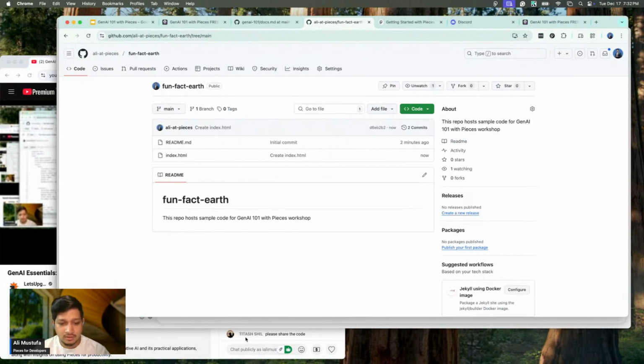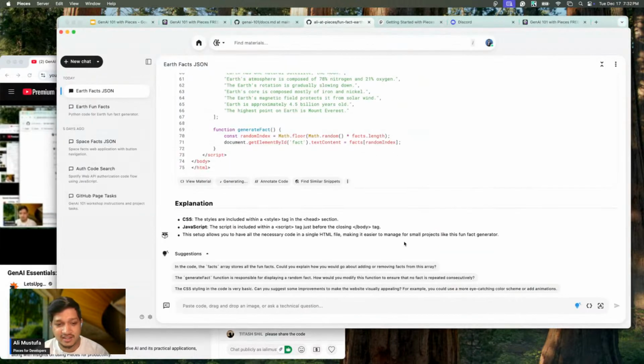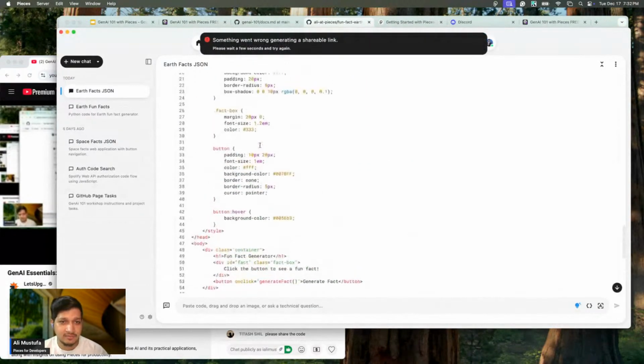You have to create your own code, so you have to do that via Pieces. So that is your hands-on exercise. You have to do it. I cannot share the exact code, but let me.